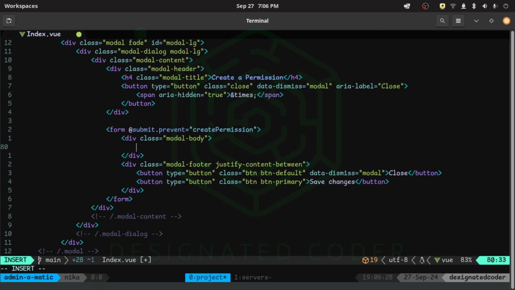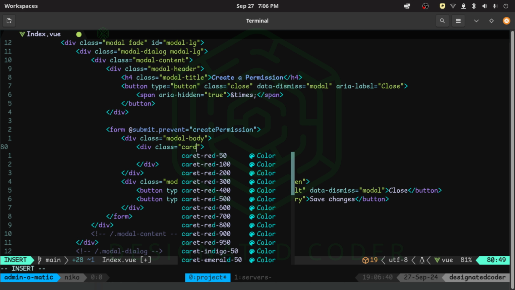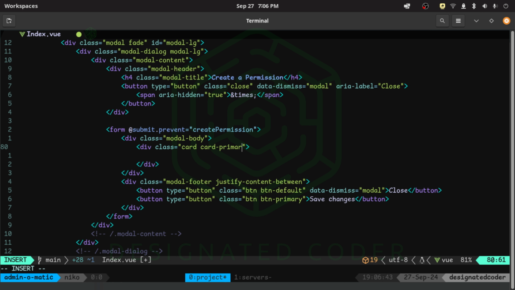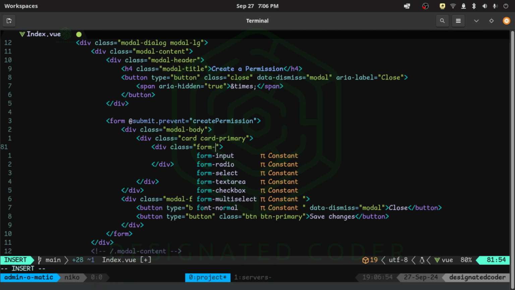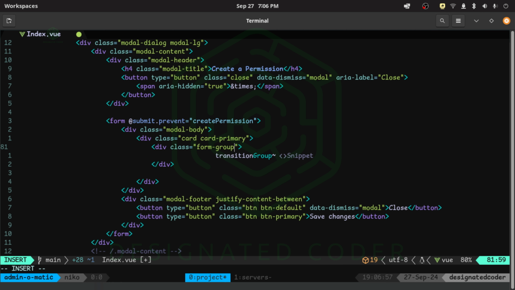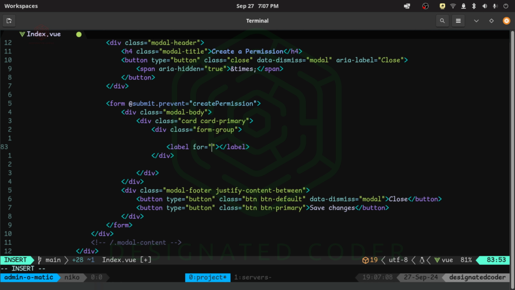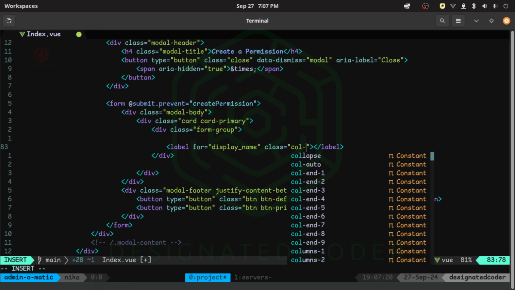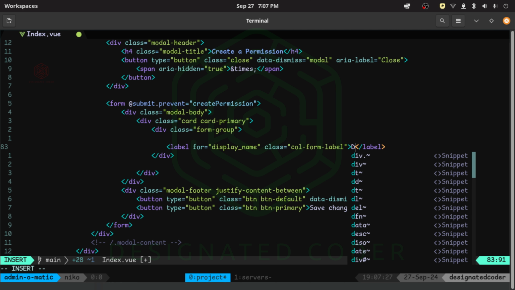In the div with modal body, I'm going to put a div with some classes. For us, it's just going to be card and card primary. Here, I'm going to have a form group. And again, these are just Bootstrap classes. This is going to be a label. The first one is going to be display name. And for the class, I'm just going to put column, form, label. And then in here, we can put display name.